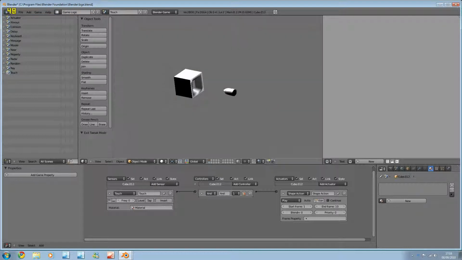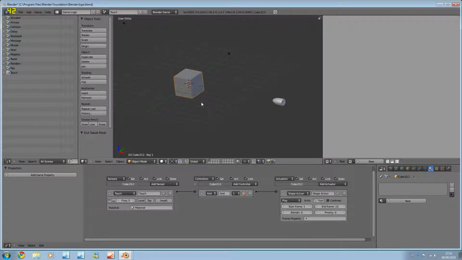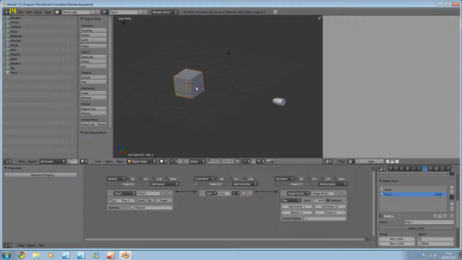Now, the thing about this sort of thing is it doesn't just change the shape keys within the game engine, okay? It actually changes them within the scene entirely. So if we go back to the shape keys for the cube, we can see that key 1 is actually already at 1, but it's not being displayed in the 3D view. That's just a big problem there, really. A bit of a bug. So make sure you set it back to 0 again.